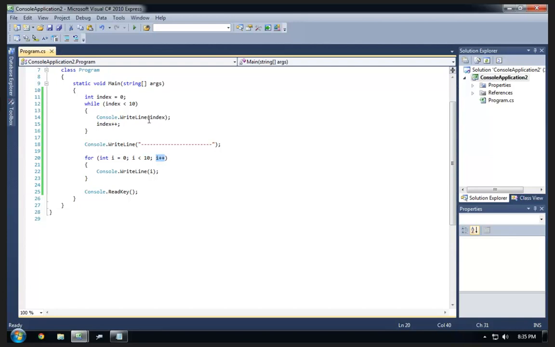But it's going to be this, basically. For initializer, condition, action. Yep, it is much easier to use than a while loop.